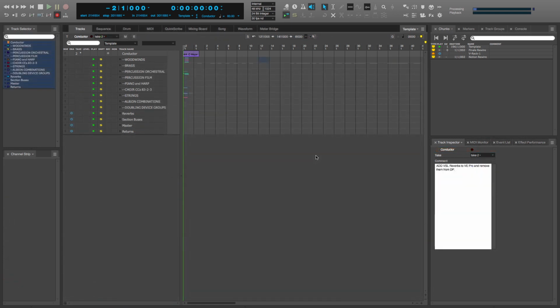Hope that gives you sort of an insight into my routing process. You may have some questions, but basically it's as efficient as can be with this many instruments.